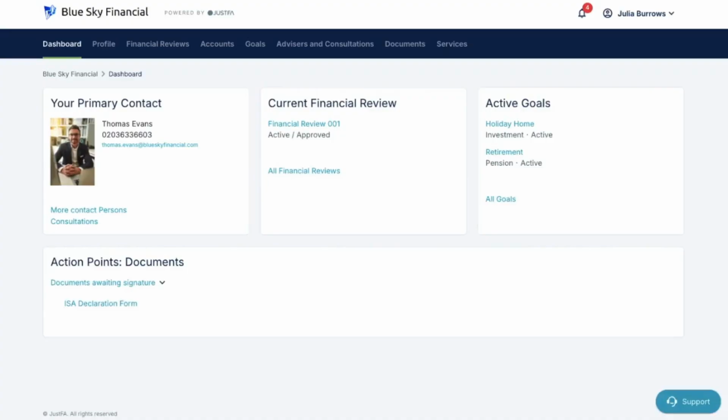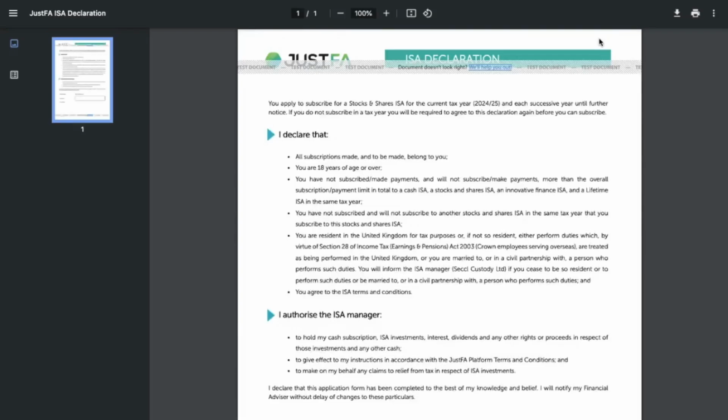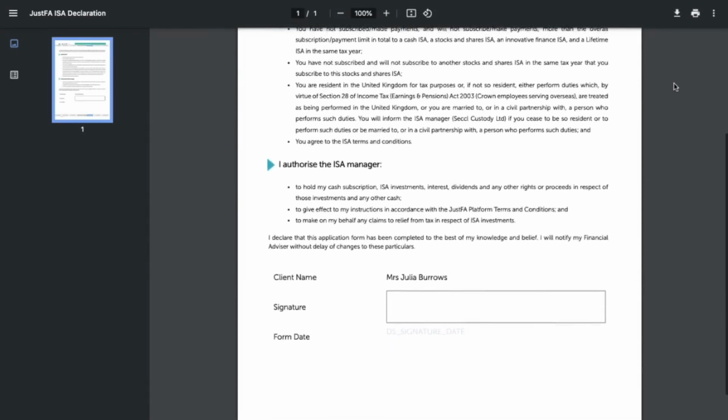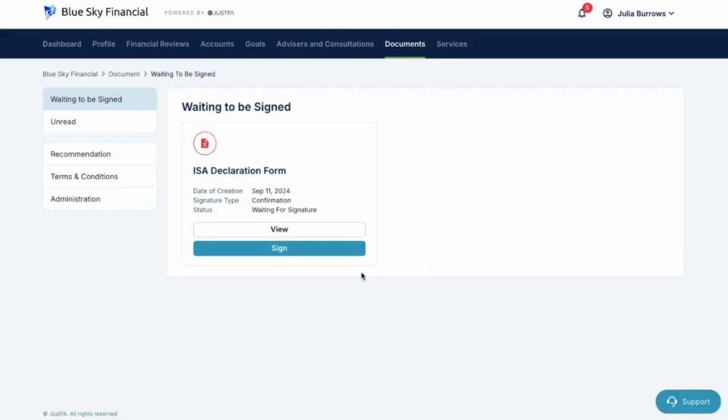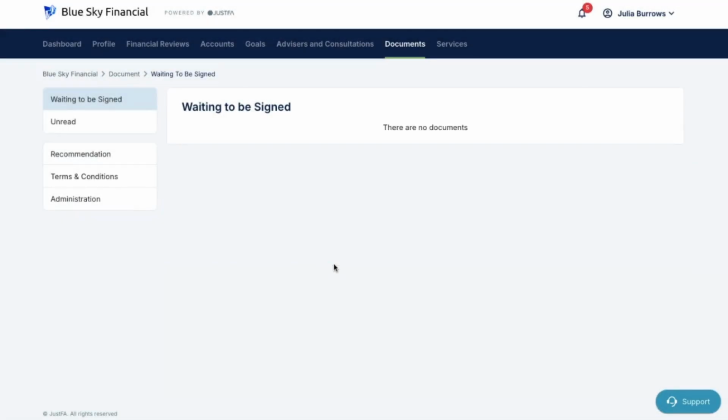The client will see an outstanding action point on their dashboard and can click the link to access the ISA declaration form. The client can view the form, and sign it, approving the account opening. Now back to the back office side.